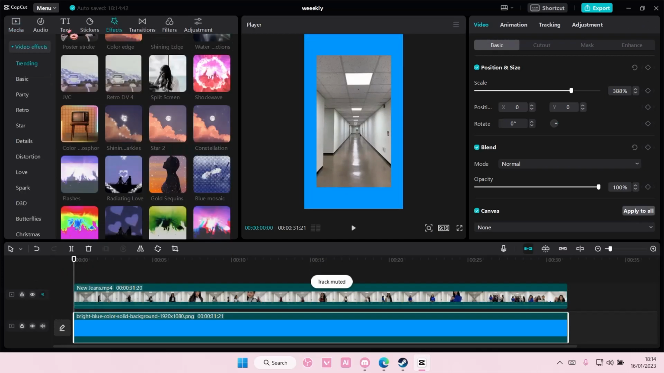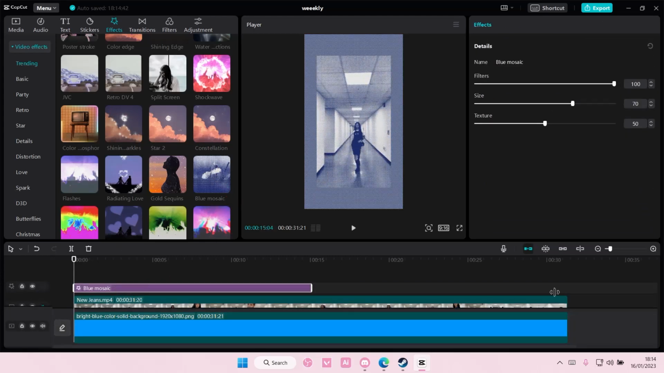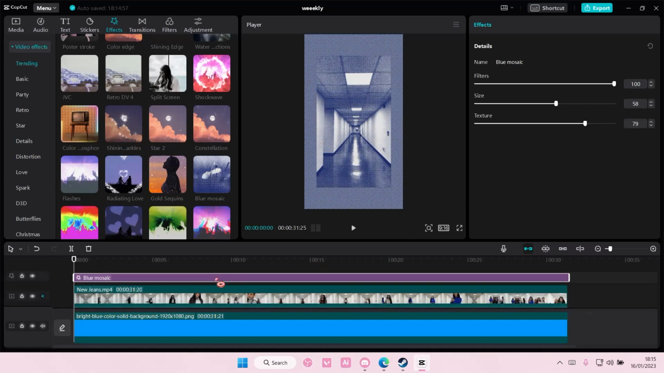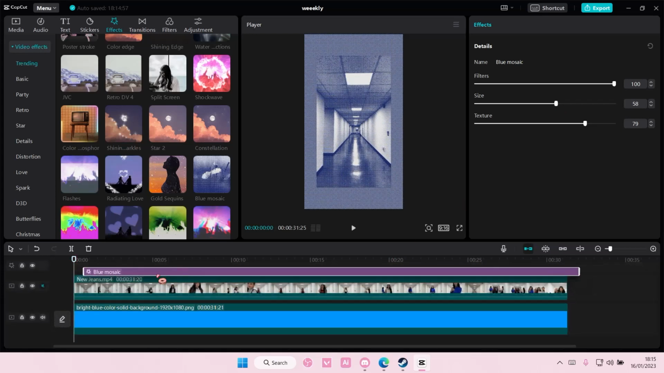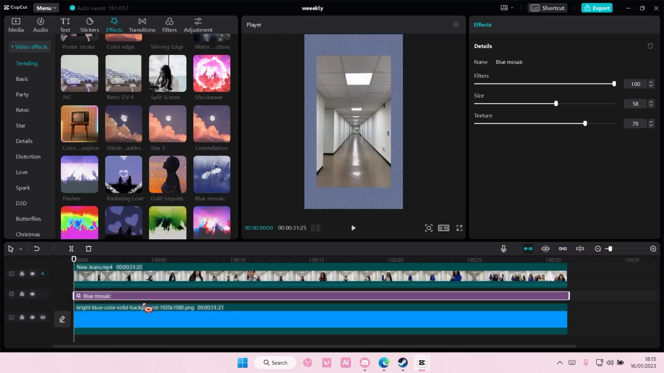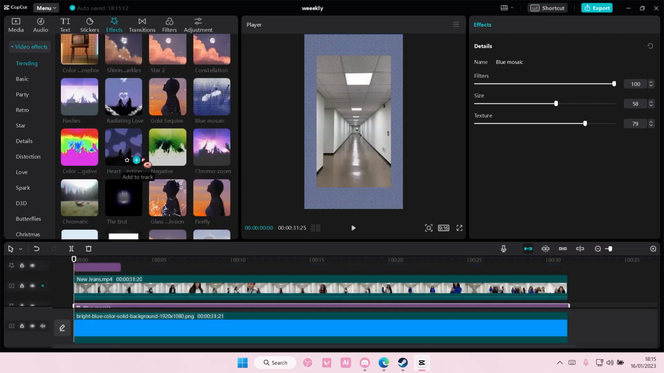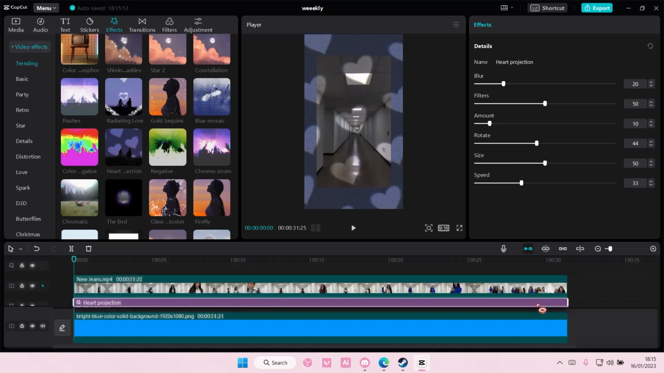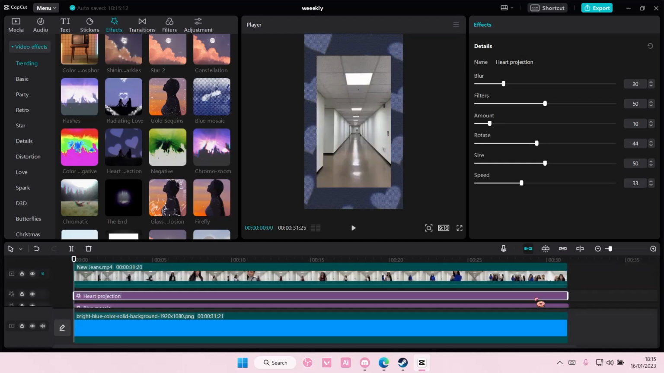Go to Effects, go to Video Effects, and select the effects you want for the background. For instance, this one, I don't want to add it to the overlay, but I do want to add it to the background. So I'm just going to simply select this bit and move it down underneath the overlay. And you can even add more if you want. For instance, this one. So just drag it and add it underneath the overlay. And that is basically it.